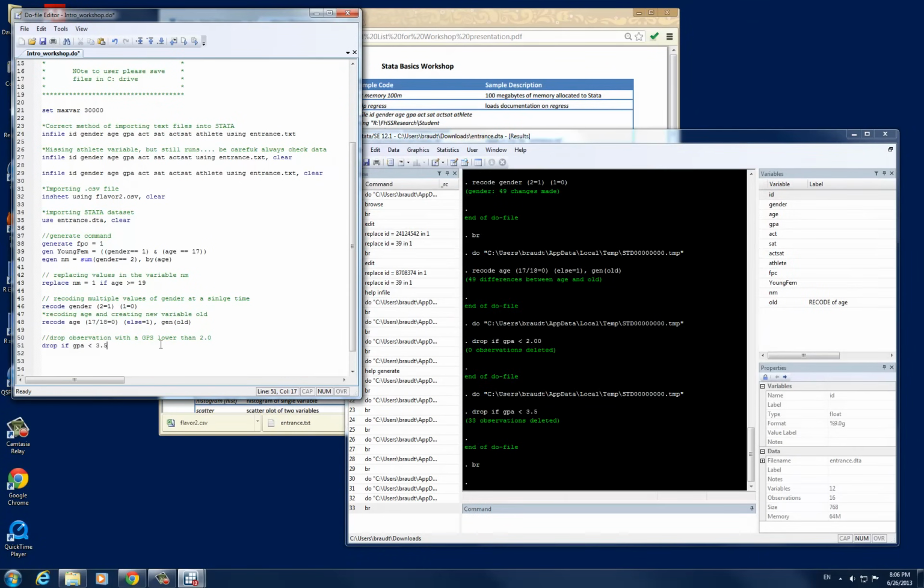Now, let's say that we made a mistake. We didn't actually want to drop all those 33 individuals from our data set. We just put in a 3.5 and now we want it to be 2.0. Well, that's where you're in luck. If you've been doing your work in a command line, you would have to go back and physically recreate all the work that we've done.